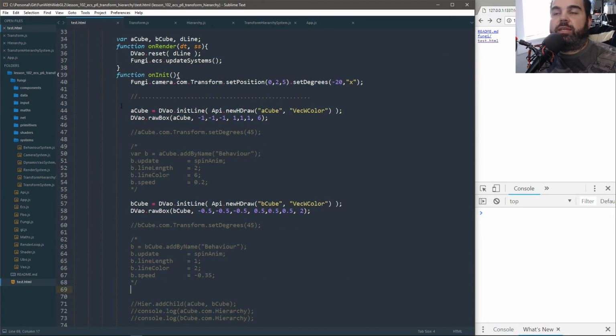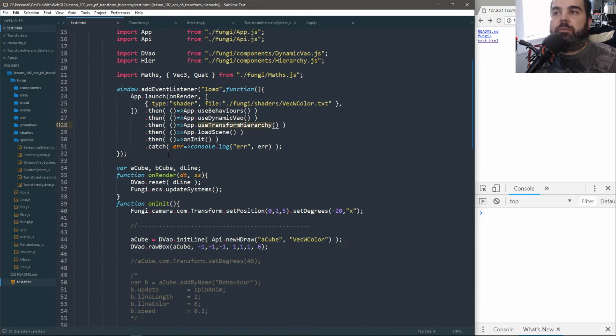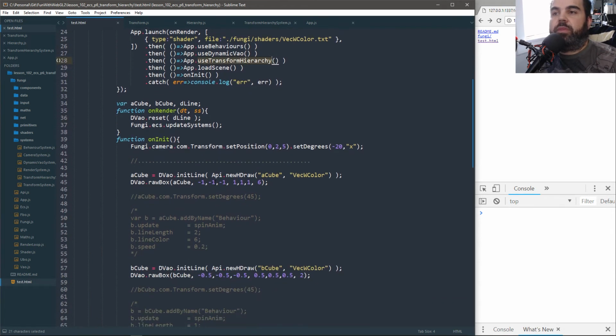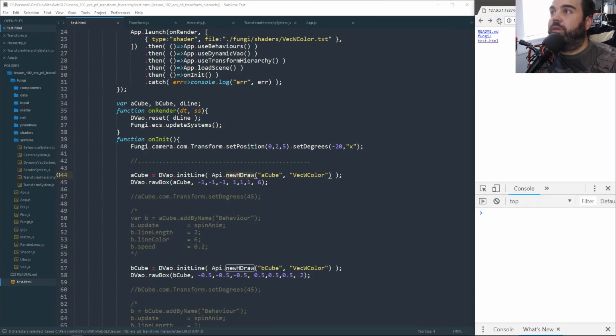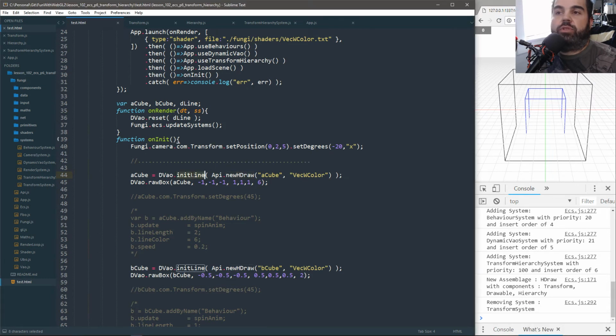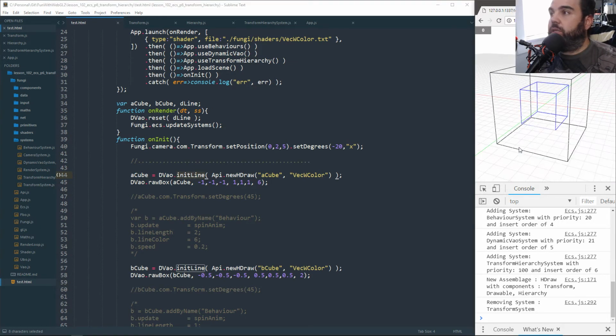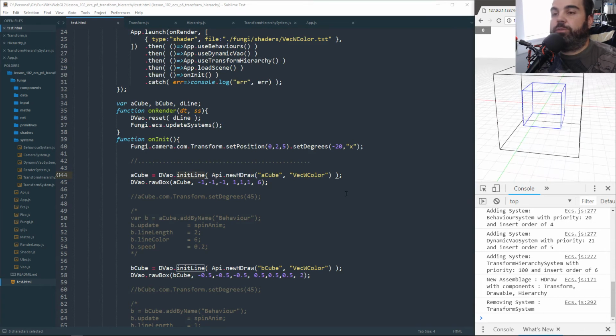So if I go into test, I have behaviors, I have that, I have my transform hierarchy, I'm loading everything in, and you're good to go. And I'm then calling API saying I want to use my new hdraw function that I just loaded in. So everything becomes very, very dynamic. And here we go. Like I said, I'm using my dynamic VAO from the previous videos because I'm dynamically making cubes. Let's see. There you go. So I have two cubes.